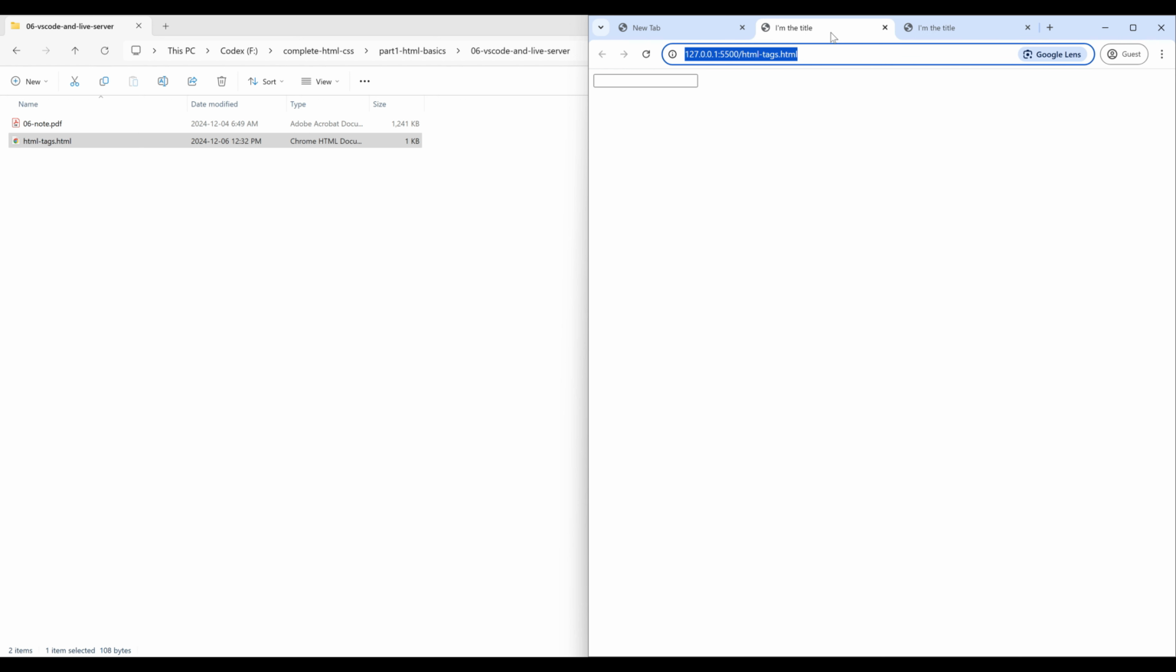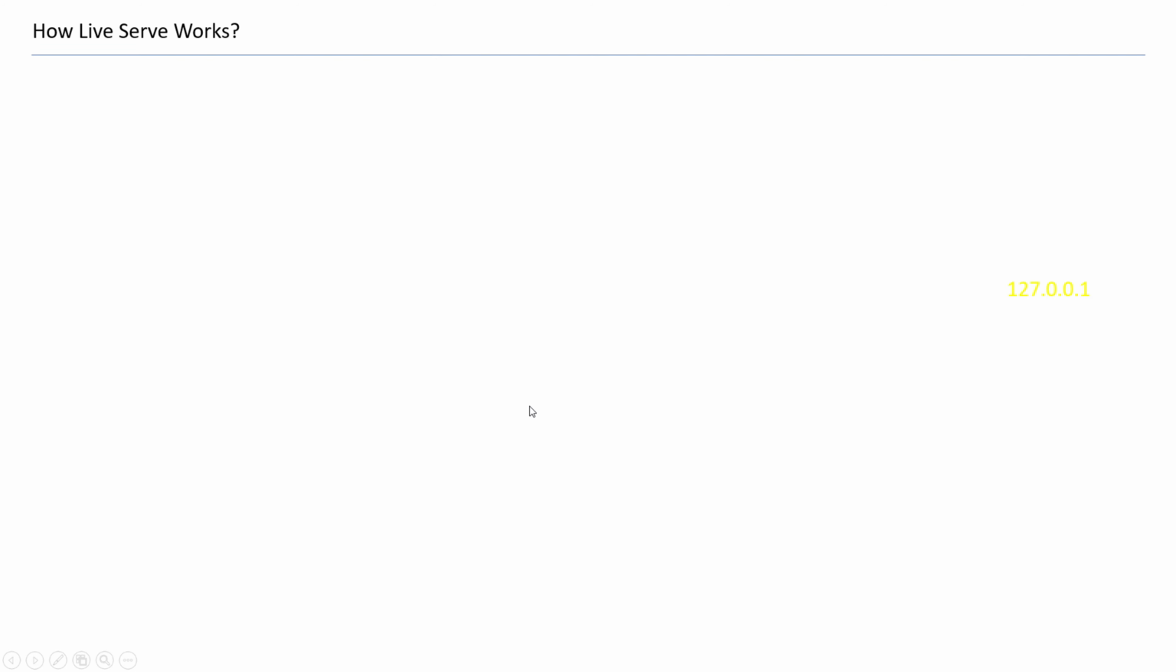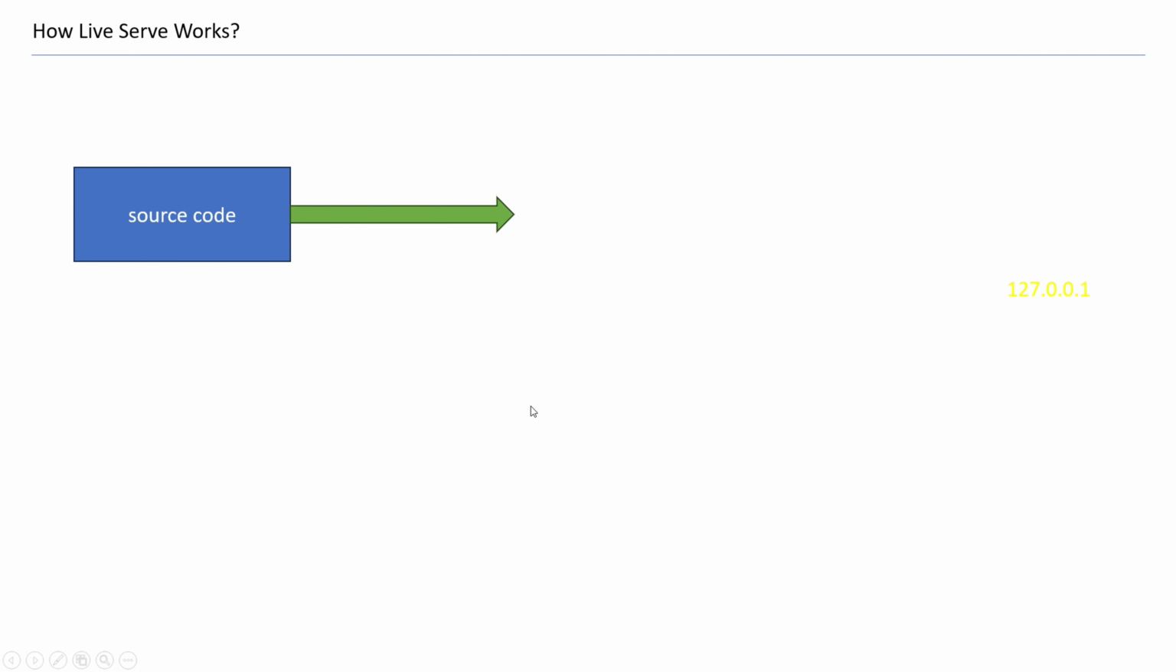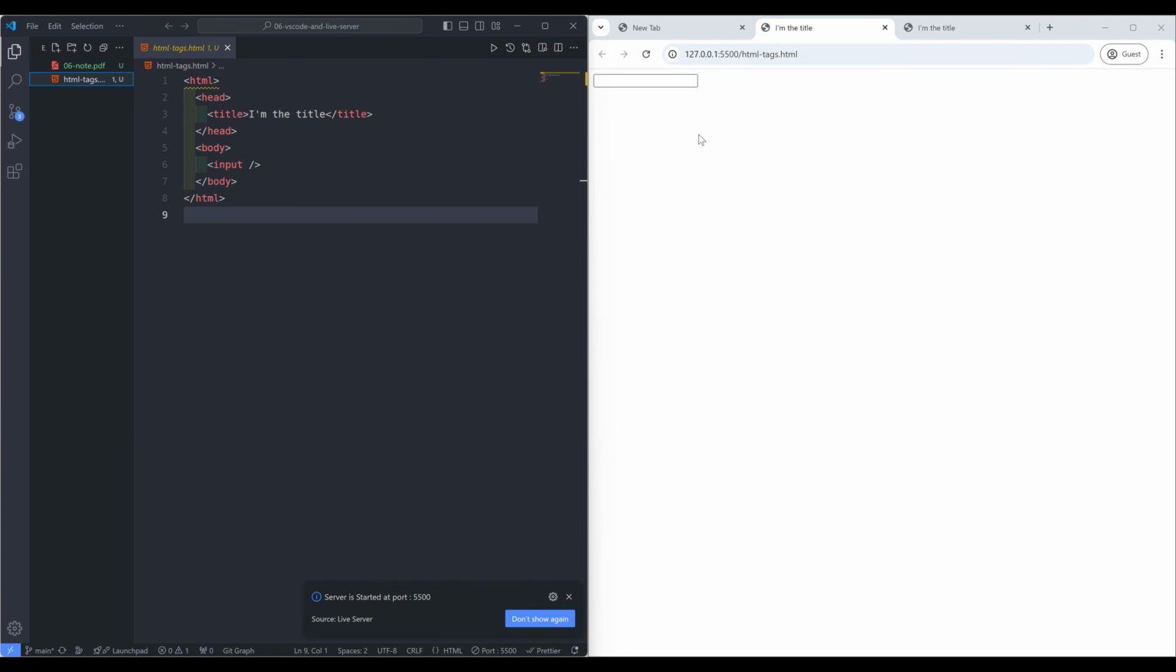Now, if we look at the file opened via Live-Server, while the latter part of the path is understandable, the beginning, 127.0.0.1, 5500, this part might confuse you. This is a server path. To explain briefly, when you choose to open a file with Live-Server, this plugin secretly starts a server on your computer and hands over all your HTML code to that server.